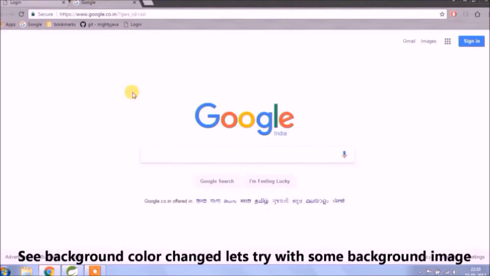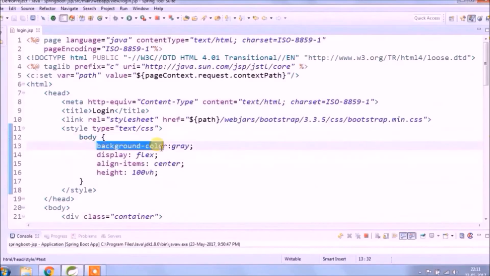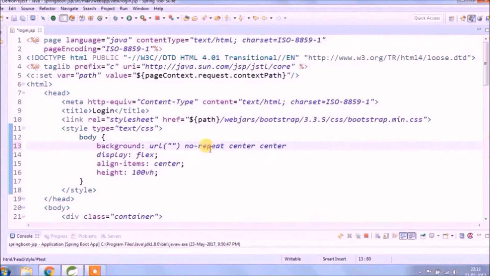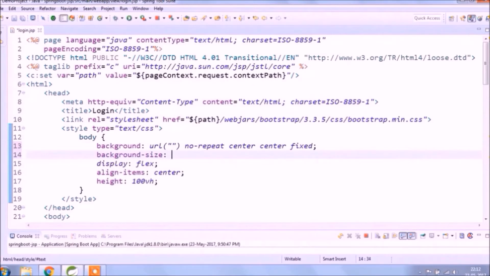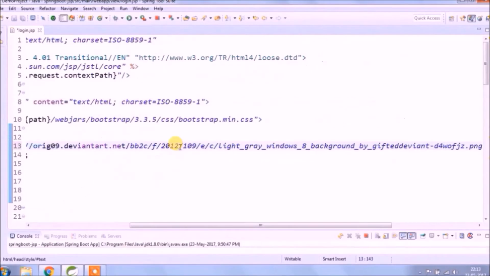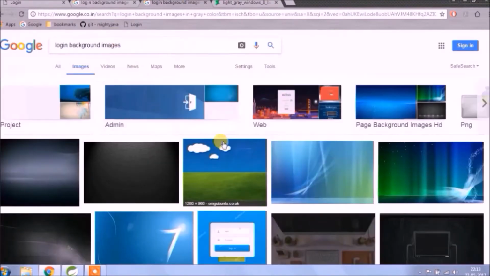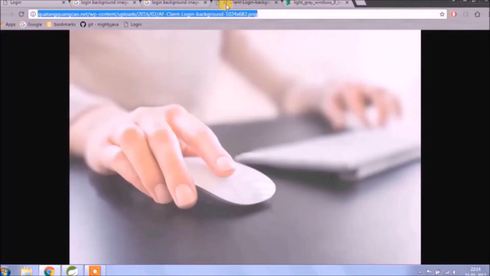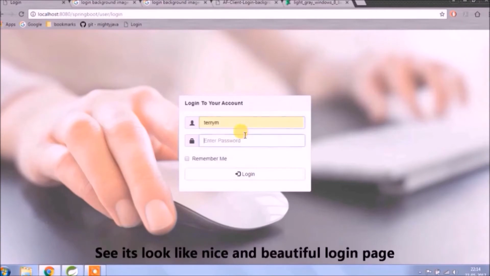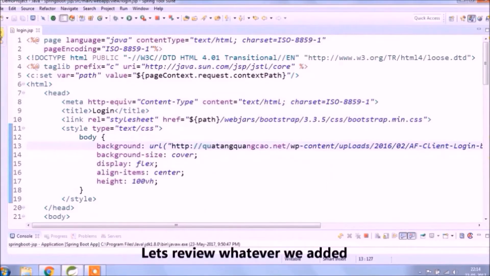Background color changed. Let's try with some background image. See, the background image is coming. Let's try with a better image. See, now it looks like a nice and beautiful login page. Let's review whatever we added.